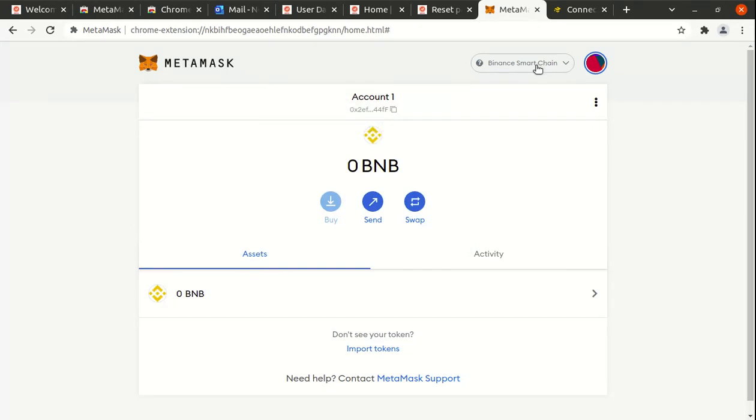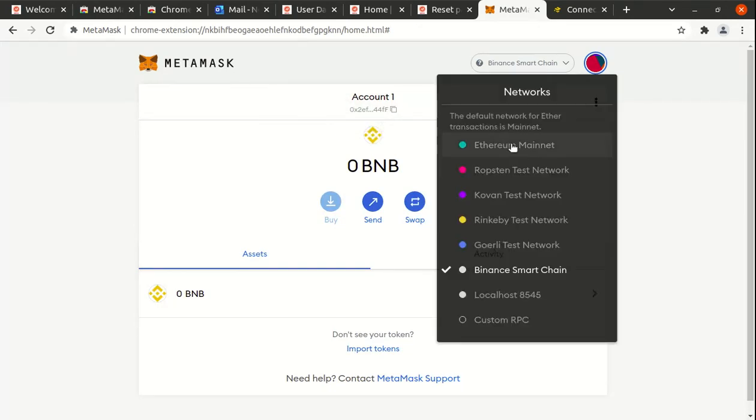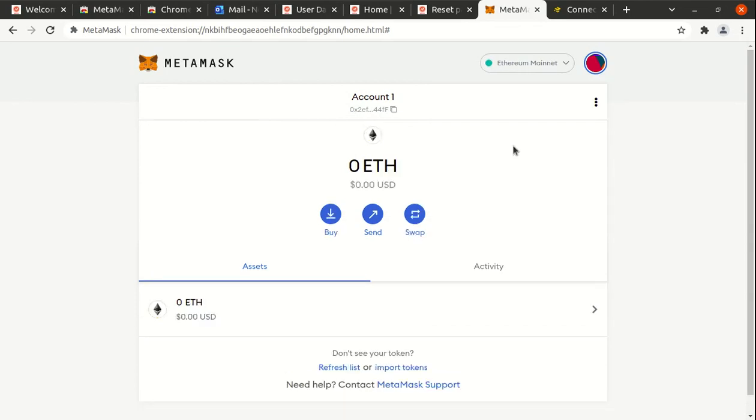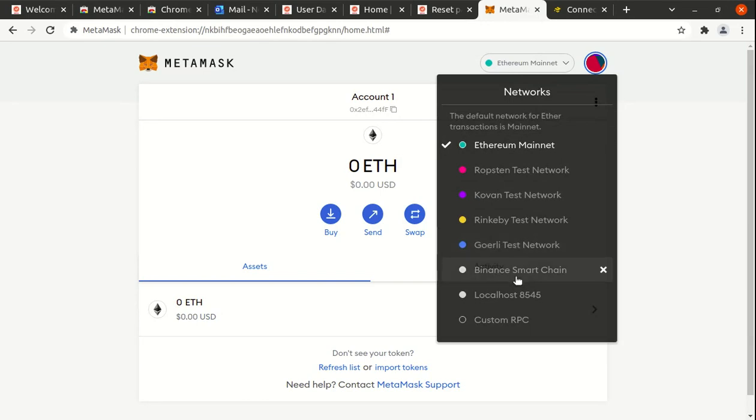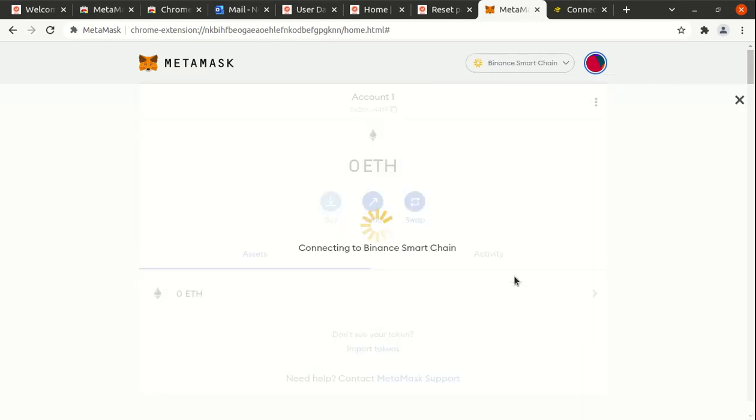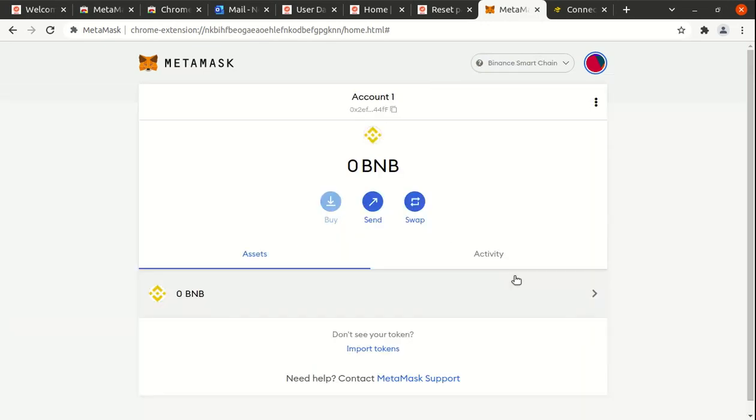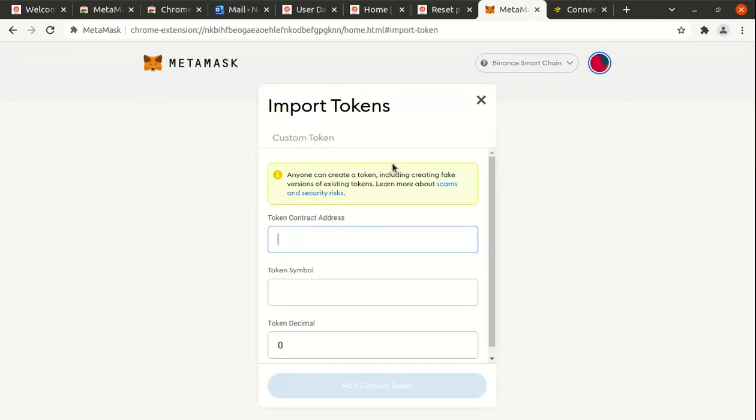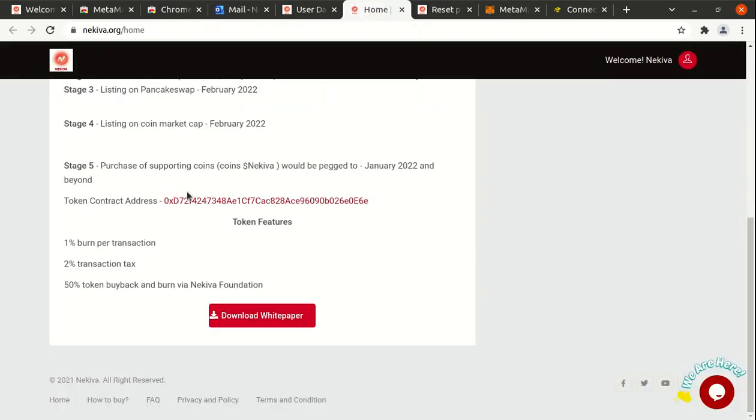We have the Ethereum mainnet over here, which is this. Then we have the Binance Smart Chain over here. So you just click on assets, not activity. Under assets, you just click on import tokens. When you click on import tokens, you remember that at the home page, we've entered the token contract address here. In fact, if you click on this, it will take you to the Binance Smart Chain scan over there.